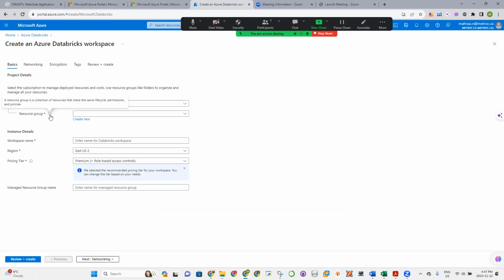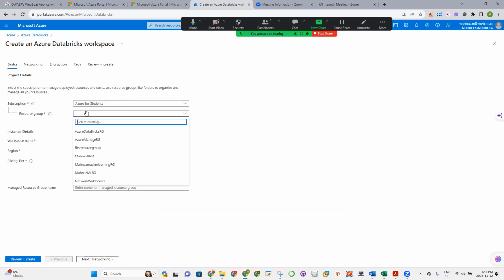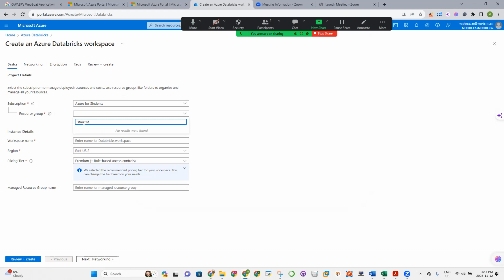For the resource group, we can use the different resource group that we have, or we can create the new resource group. I create the new resource group and name it student Databricks resource group. We need the new resource workspace. We just say student workspace, and we stay in the same region.